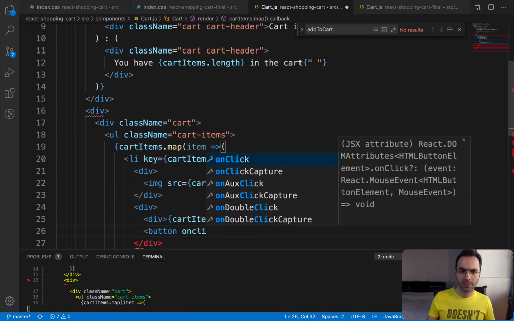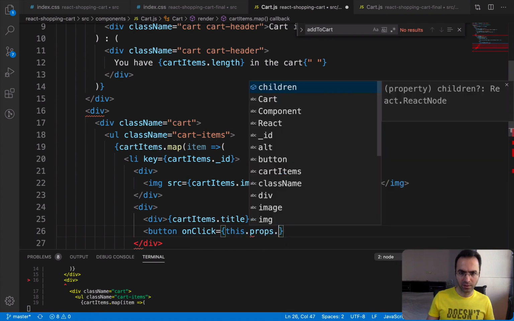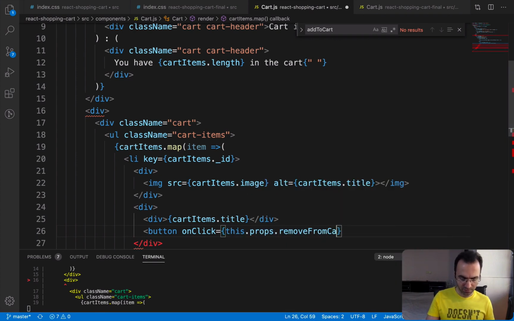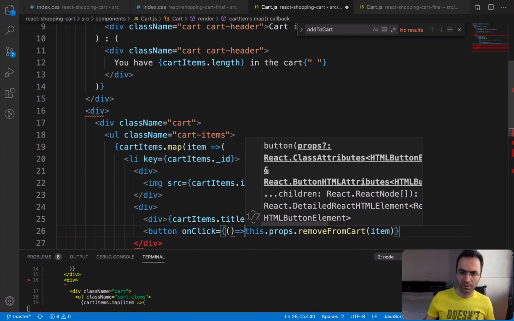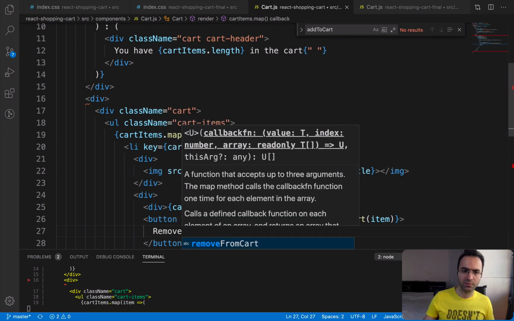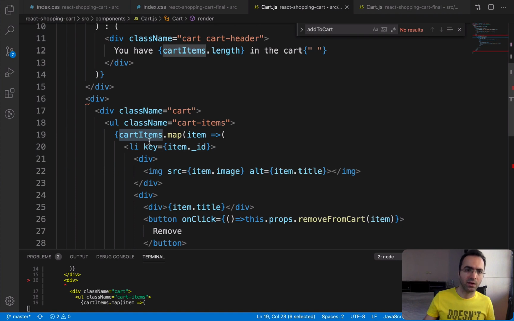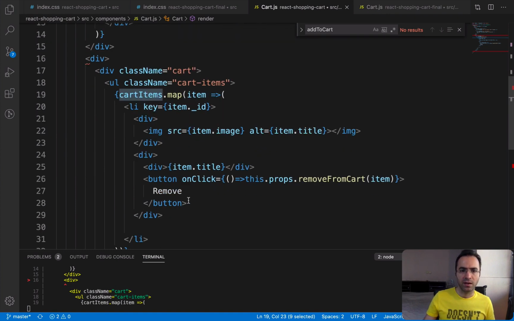onClick should be implemented. this.props.removeFromCart, and the parameter is item. Don't forget to make it like an arrow function, and the title is remove. For cart items here, it should be item, not cartItem. Yes, because we are working on elements of cart items, not the cart items itself. So we just created a very simple form of cart items here.